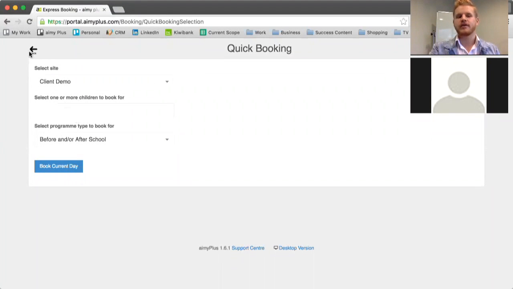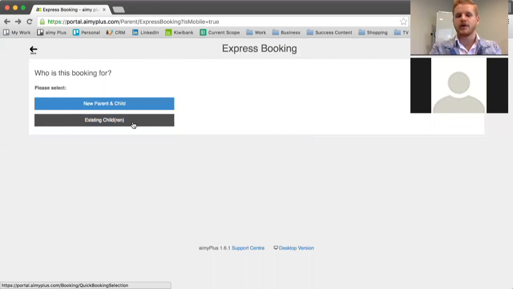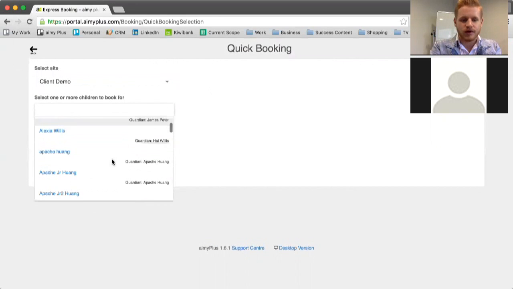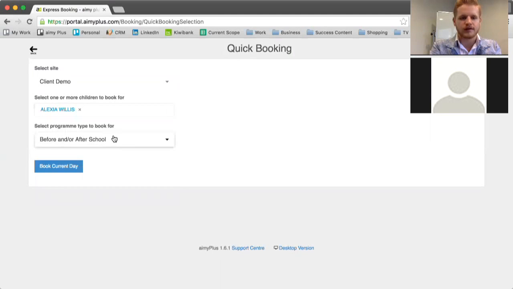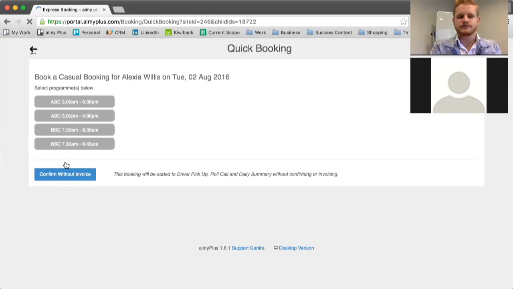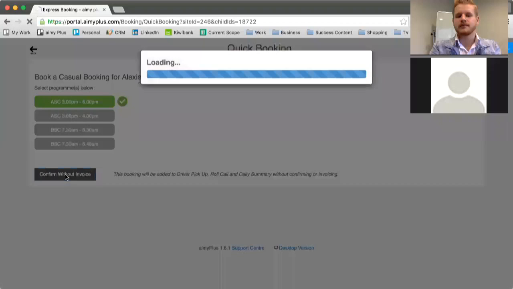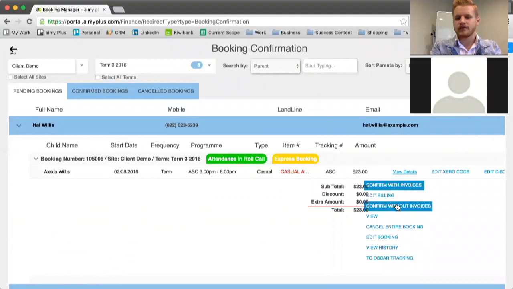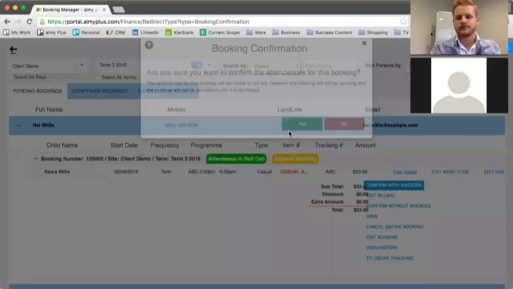So essentially it's what we just did without the registration form part. And this is for any parent who attends occasionally, but they want quick booking for today. They don't attend on a regular basis. This allows us to make a super quick booking in the system for them. So as you'll see, we just go express booking for existing child, select the site, children to book. So we'll just book in Alexia here, before and after school. We'll book them in for after school care. And you'll see here we just confirm, we'll confirm without invoices.